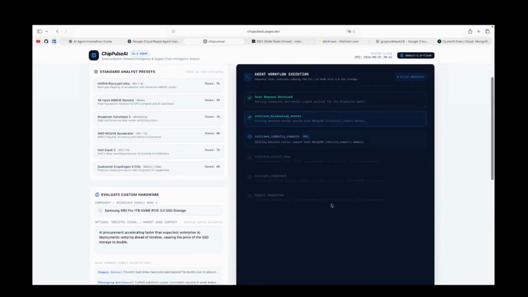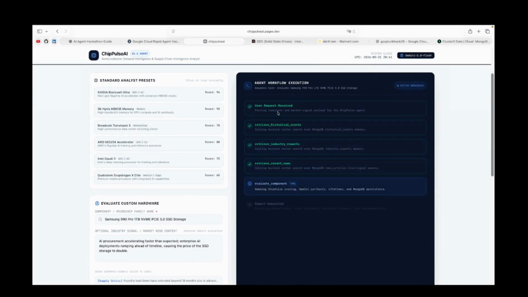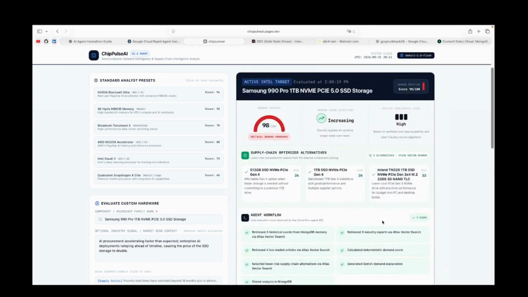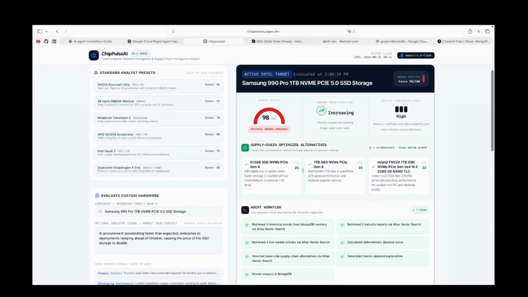Let's start the agent pipeline. So you can see it will get my request and call out all of the tools to any historical events, industry reports, news, and comprise it with the MongoDB vector search database in Atlas, as well as any alternatives that it might have, utilizing this whole interface and giving me what I need to know about the agent workflow and what kind of alternative it has. So you see here, this is the way that it gives me information.